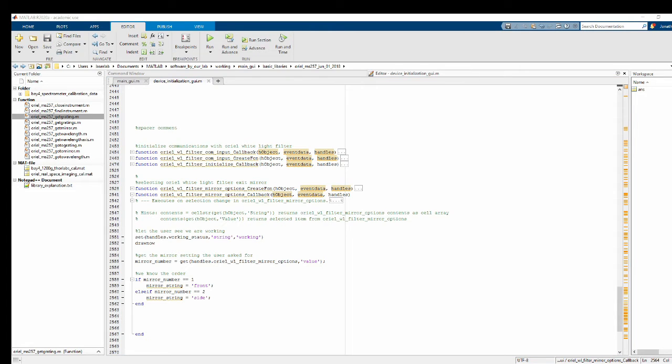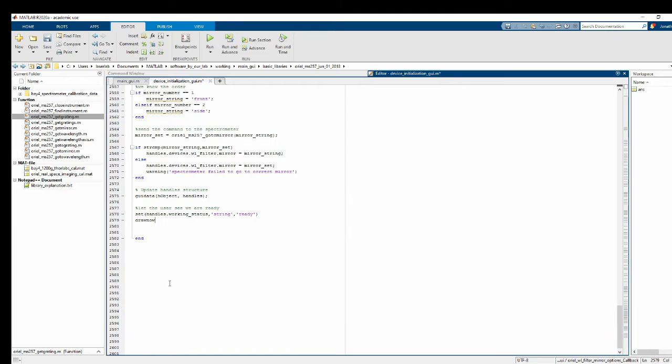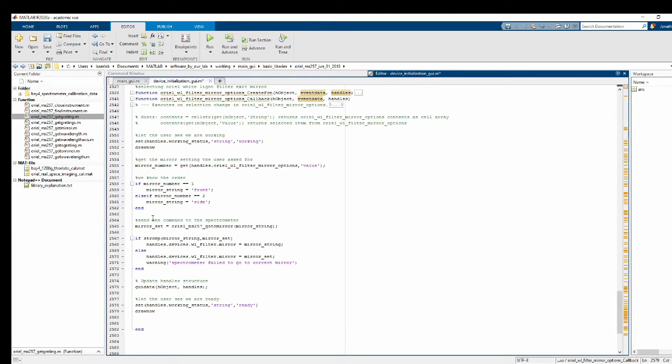And let's just go ahead and copy the rest of this all at once here. Send the command to the oriel spectrometer, so I'm sending it either front or side to tell it which exit port I want it to use. And then compare and see, all right, did we get what we requested? If so, just record it in the devices structure as white light filter.mirror. If we didn't get what we requested, still record what we got, but just warn the user something went wrong. And then again, GUI update data and let the user see we are ready to go.